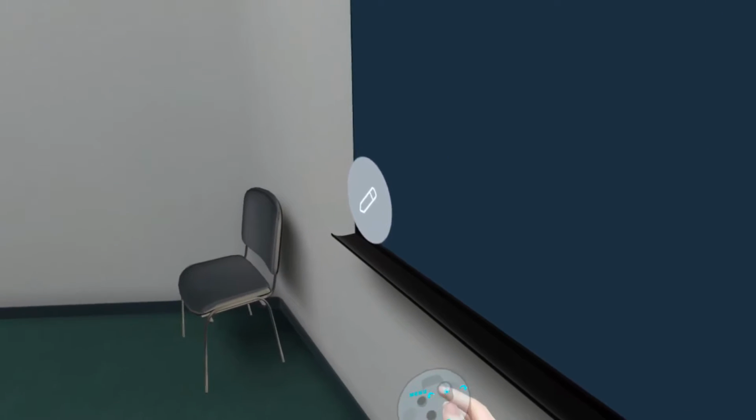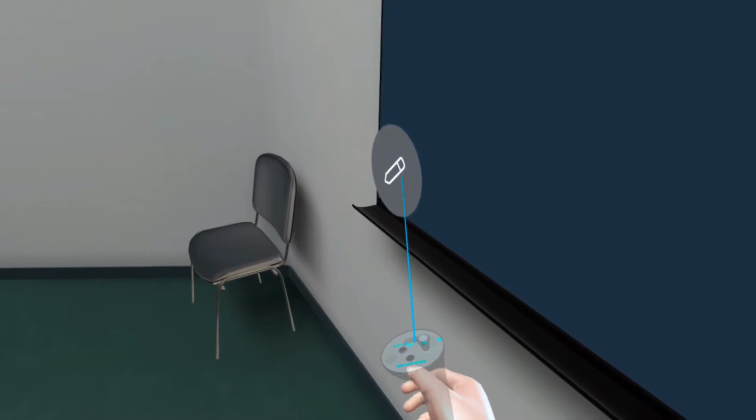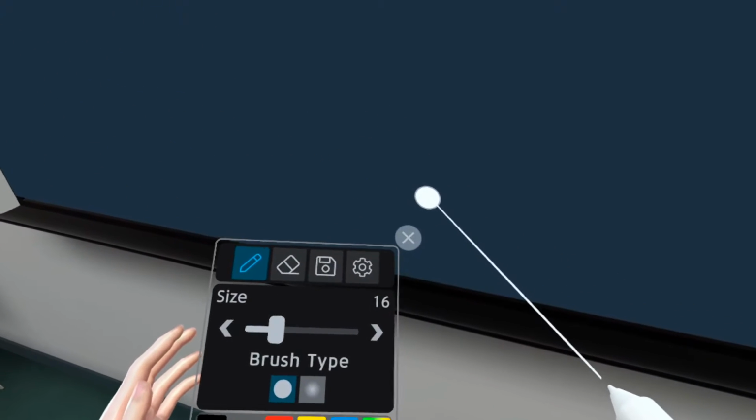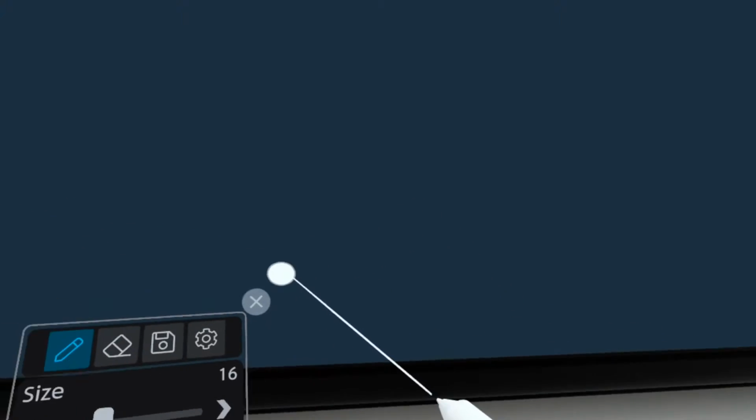First, make sure you are close enough to the board so that you can use the right trigger to point at the marker icon. Once you click on it, a menu will start in your left hand and a marker will be in your right.